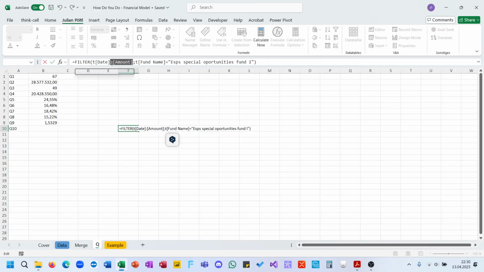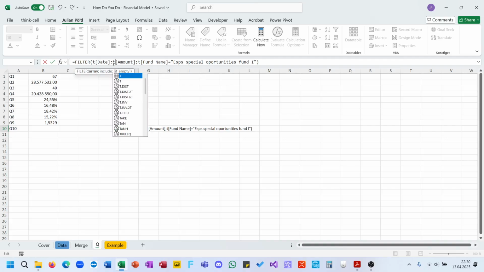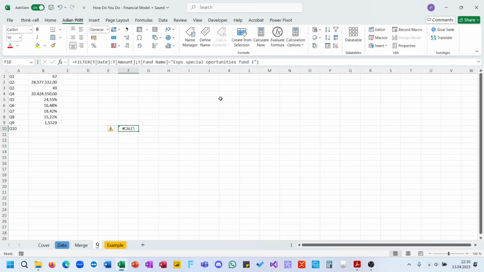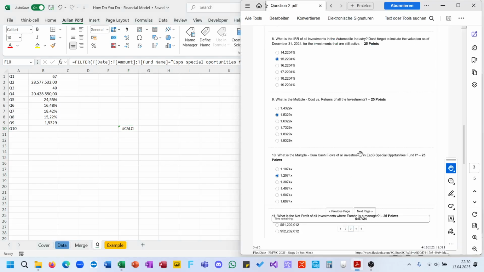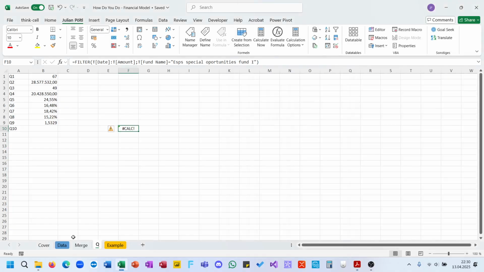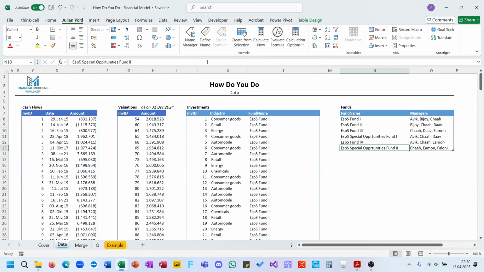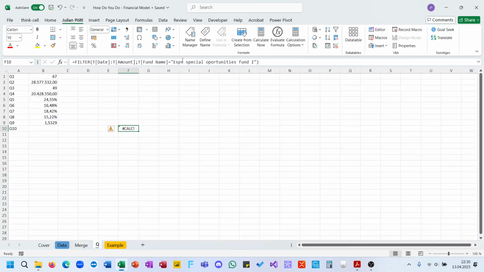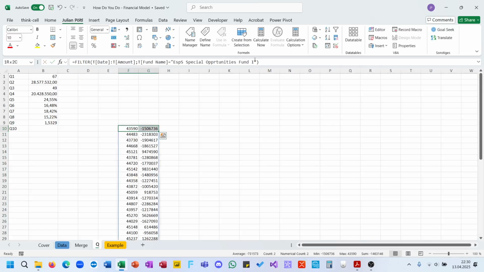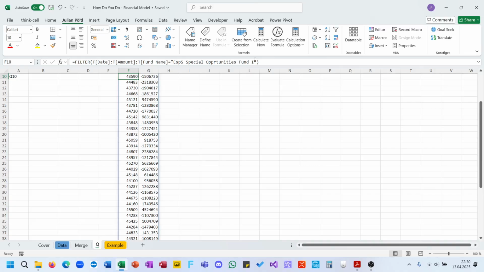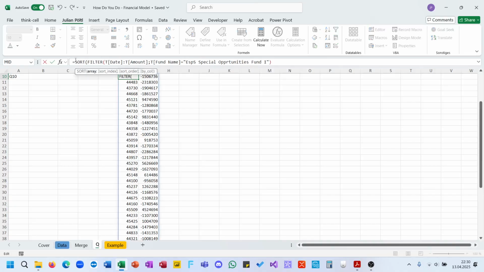Okay, is this done this way? No. Okay, how's the fund? There's a spelling mistake there. Special Opportunities Fund. Okay, it's not even written here correctly. Here we go. Now let's sort this.